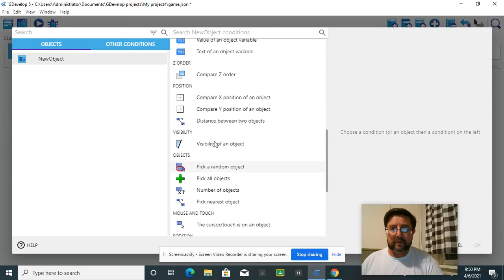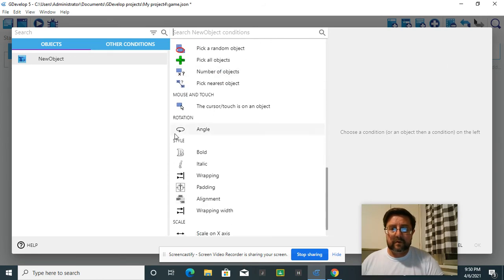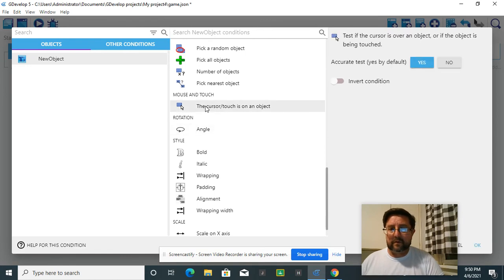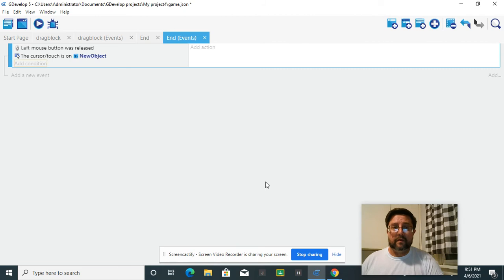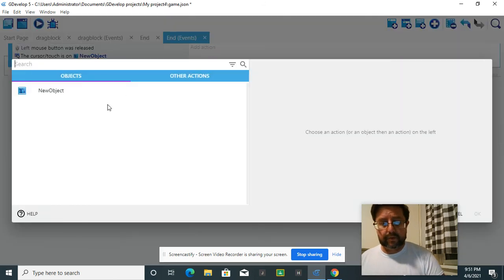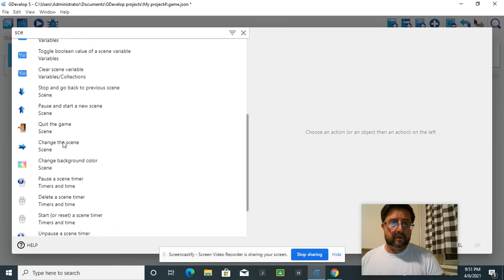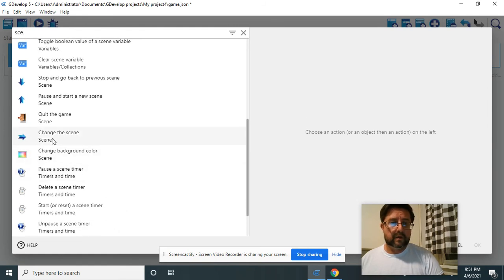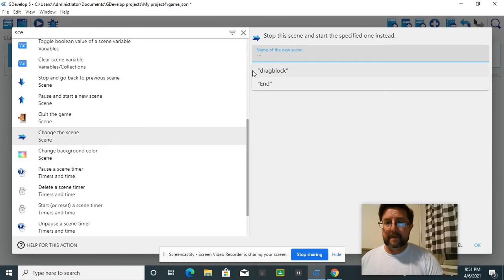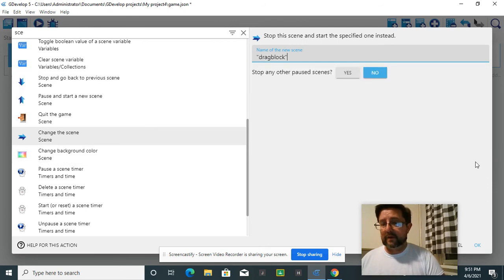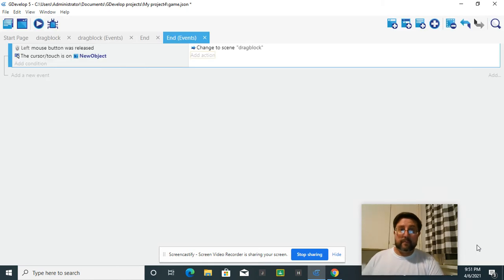Okay, so if the mouse button is pressed and is left and is over, down, right this one right here, the cursor touch on the object. So it's on top of this object. We're going to go OK. So the mouse button is over this object and it is pressed. Then we're simply going to change the scene back to drag block. Now, we're going to have a big error right here, but I just want to show it to you.